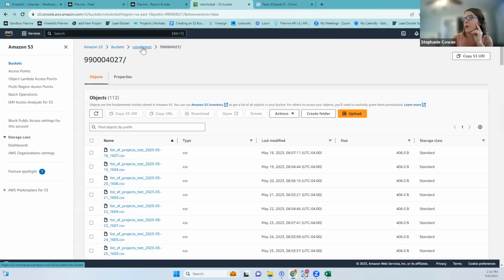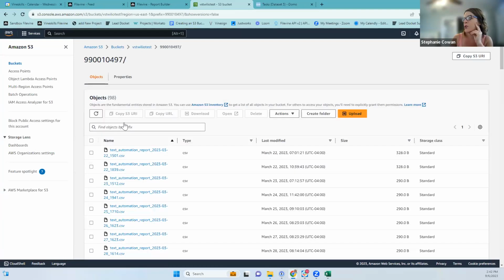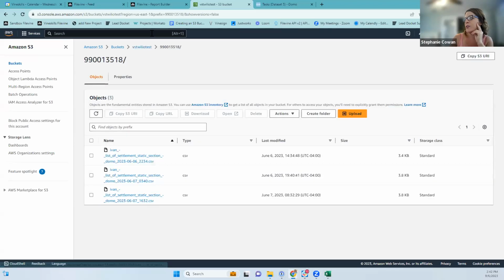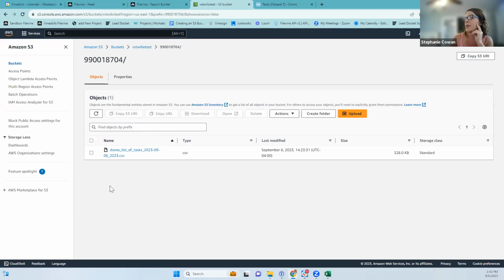So that's project. The only thing that I struggle with is figuring out which folder they go into. And I'm sure there's a way to rename them, but honestly, I've never taken the time to figure it out. So here's my task data from today.